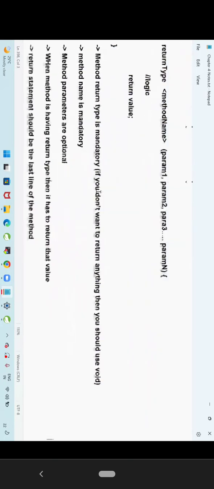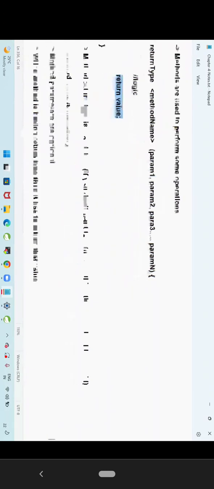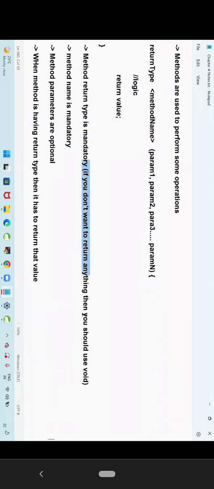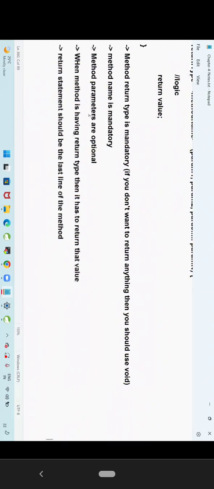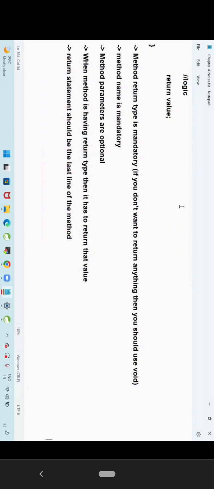Look at this. Can you please read these points once? Methods are used to perform some operations. A method will have a return type, a name, parameters, logic and a return value. Method return type is mandatory. If you don't want to return anything, then you should use void. A method should have a name. For every method, the name is mandatory. Method parameters are optional. If you want to take some input for the method, then only use a parameter. Otherwise, don't take a parameter.